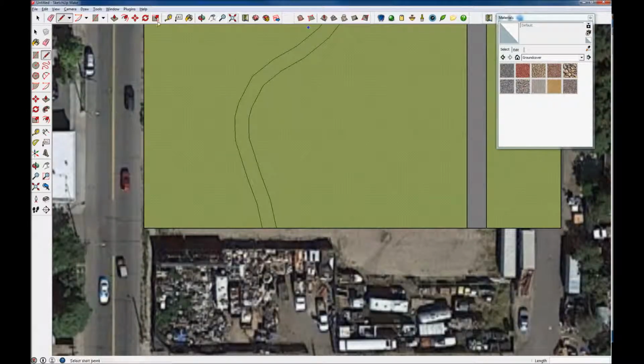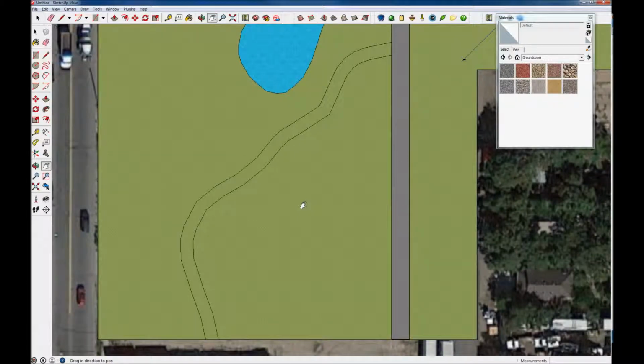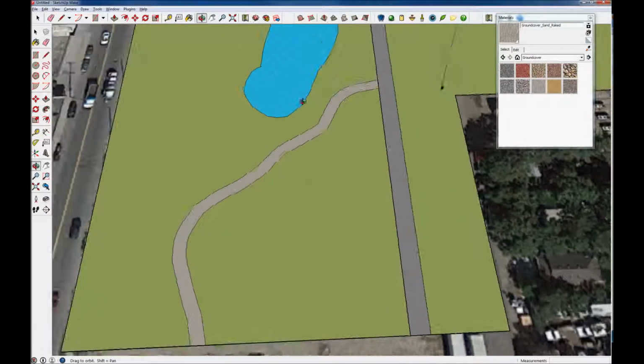And what I can do is fill this in, and we will know that it was a successful polygon if it gets filled in. So we're going to go to the paint bucket, and we'll choose sand, let's say, for our cover. And I click on it, and lo and behold, it is filled in. So that worked very nicely.